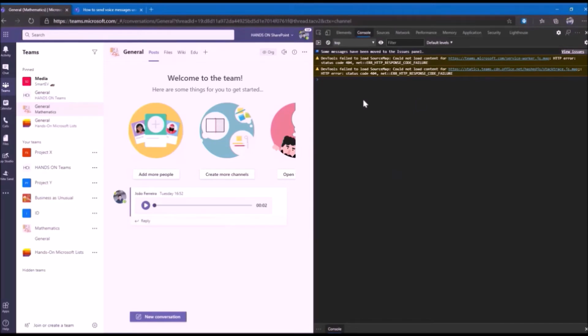The code you will run here is JavaScript code that will add an extra button to the message. If you are not familiar with code, don't worry, I have it pre-made for you to execute. All you have to do is copy the code from the article that I'm linking in the video description and paste it in here, as I will do.